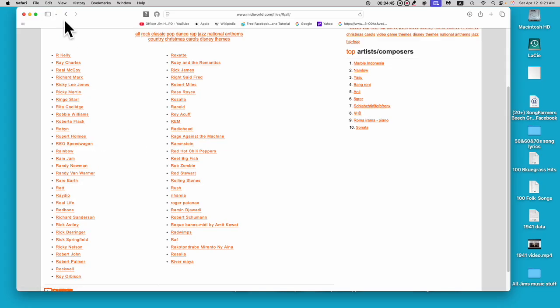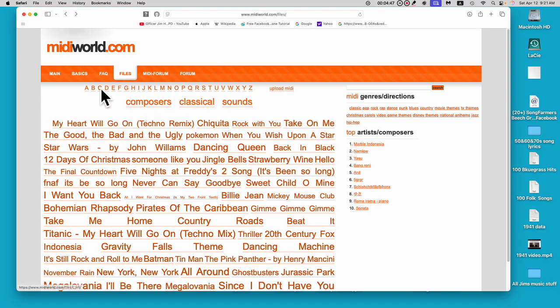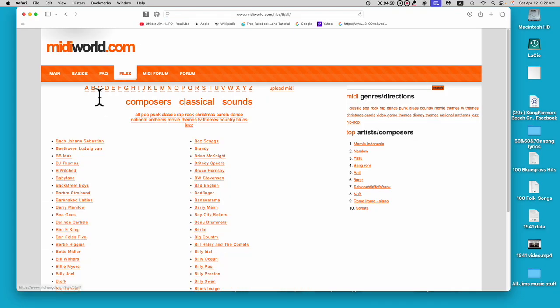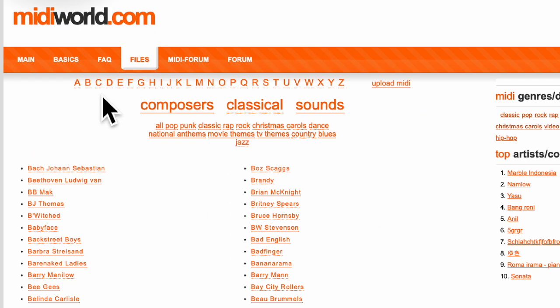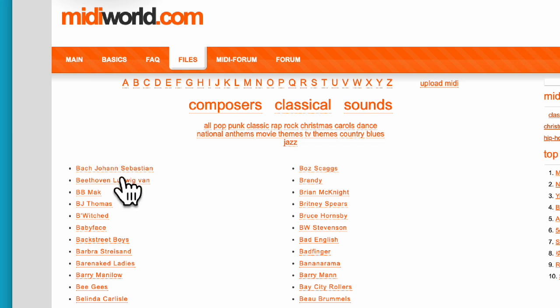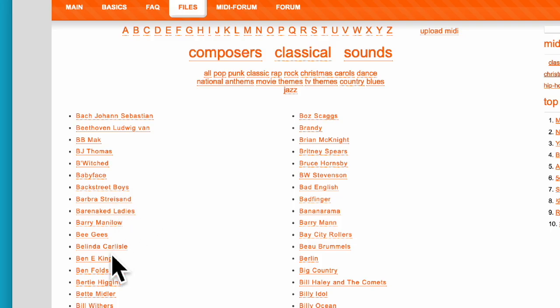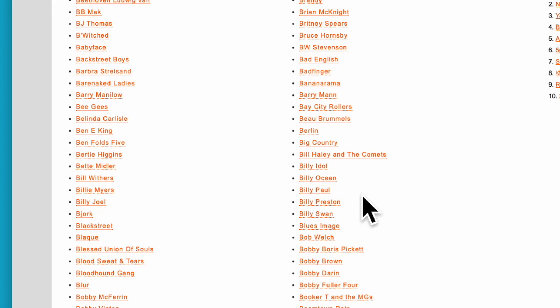So let me go back and let's go into another one. Let's go into the B's. And I'll zoom in so you can see this. Bach, Beethoven, Backstreet Boys, Barbra Streisand, Benny King, Bananarama, Bruce Hornsby, Britney Spears, Brandy, Bobby Darin, Blood, Sweat, and Tears. So you get the idea? It's the first letter of their first name.